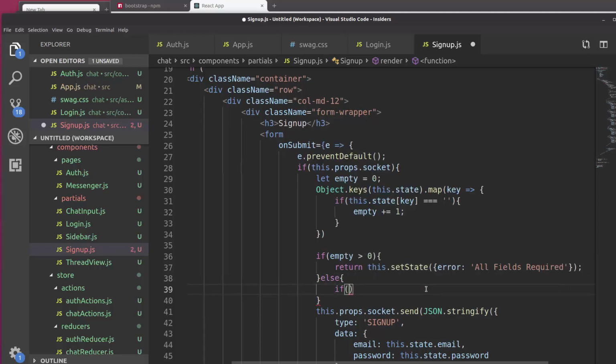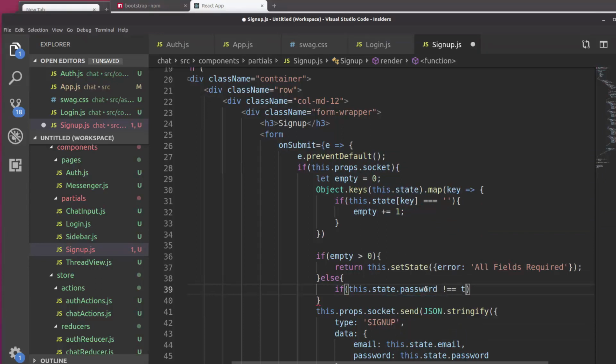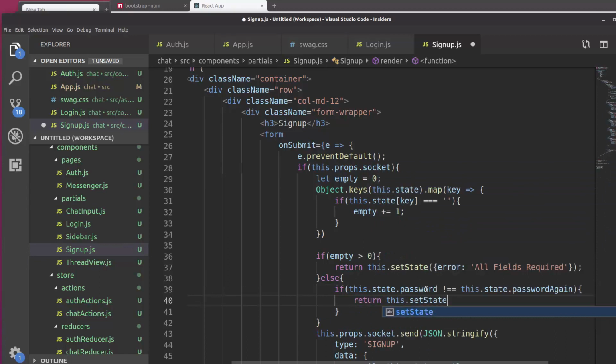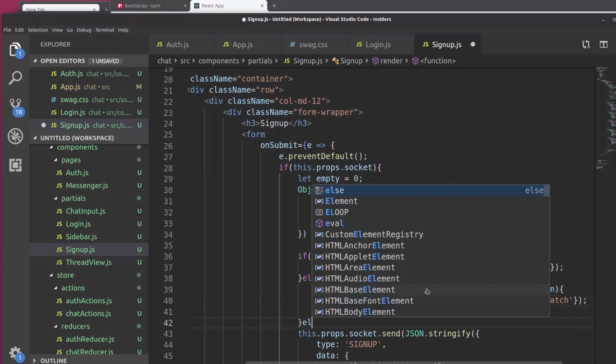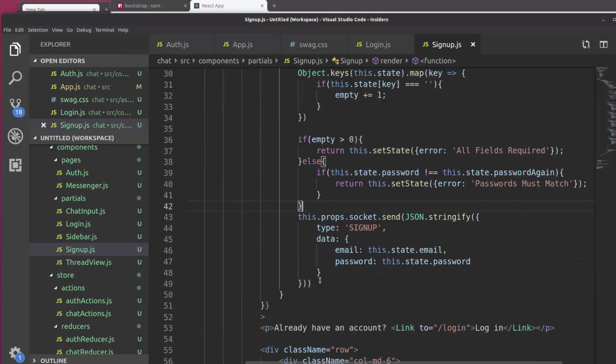Else if this.state.password does not equal this.state.password again, then return this.setState error, passwords must match. There. So let's save this. And by returning these, we can prevent this little bit of code from running.